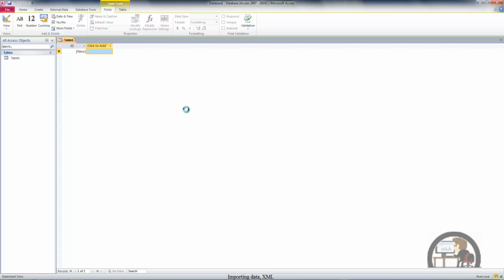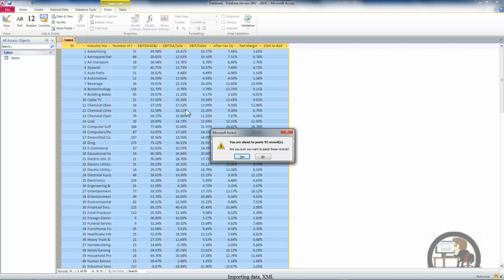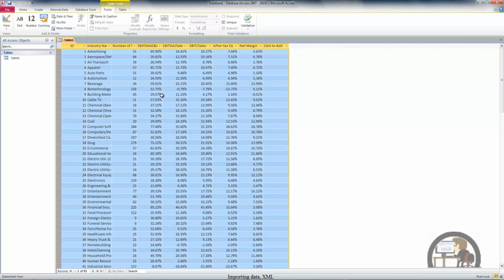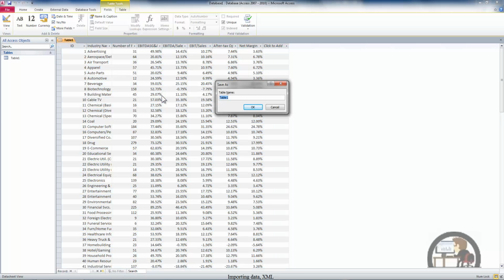Press Control V. Microsoft Access tells me you're about to paste 93 records. That's fine. That's what I want to do. Are you sure you want to paste these records? I'm going to say yes. And then the next thing we have to do is save this table. Control S. Access will assign a generic table name, which is Table 1. That's fine. I'm just going to accept that.